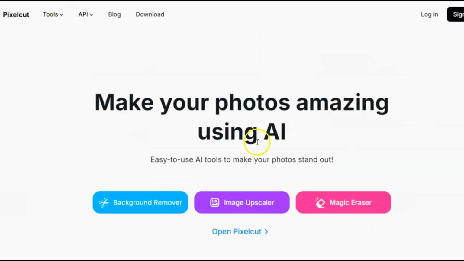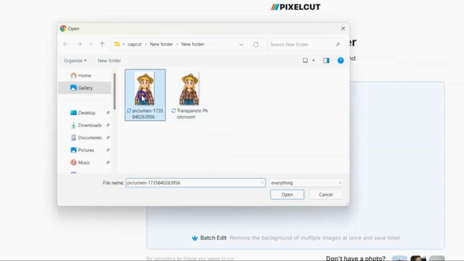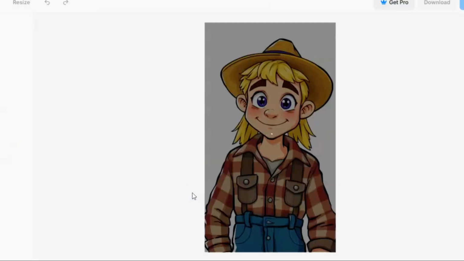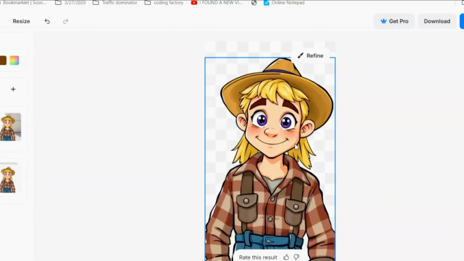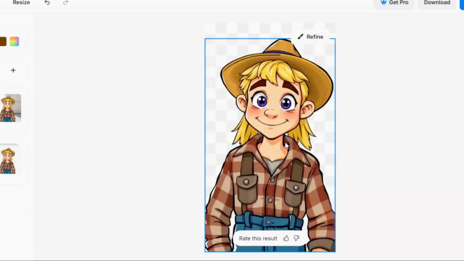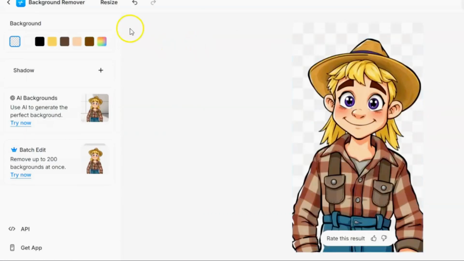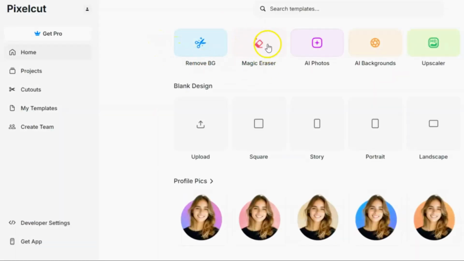Here's how it works. Go to CapCut, create an account, and log in. Then click on the Remove Background option and upload the image. The AI will instantly remove the background, leaving your character cleanly cut out. To download your image with a transparent background, click on Download here at the top to save the file on your device. Your cartoon character is now saved without any background, ready for the next step in your animation process. Easy, right? Go back to the homepage on CapCut and select the Magic Eraser tool.